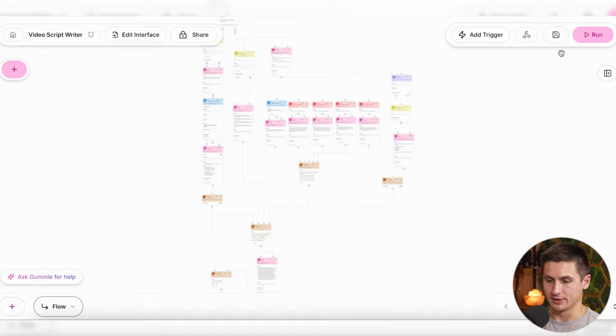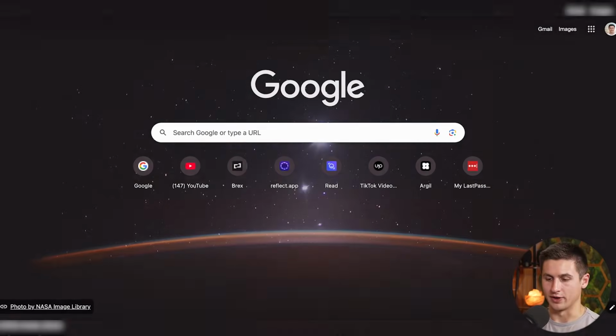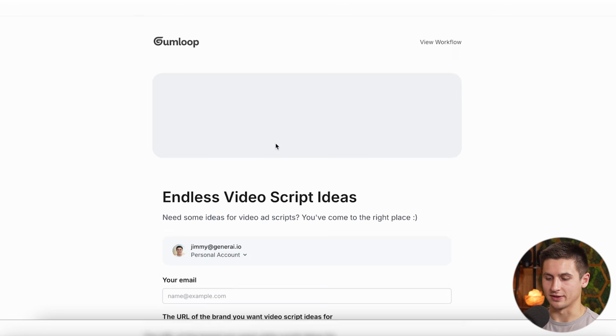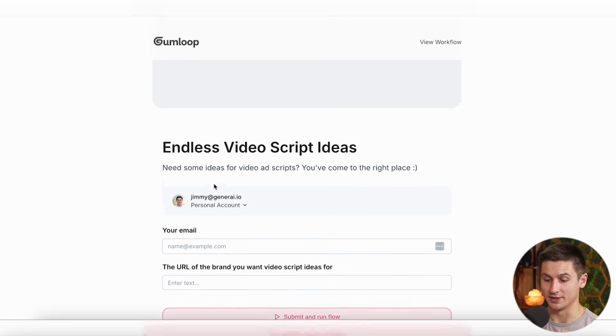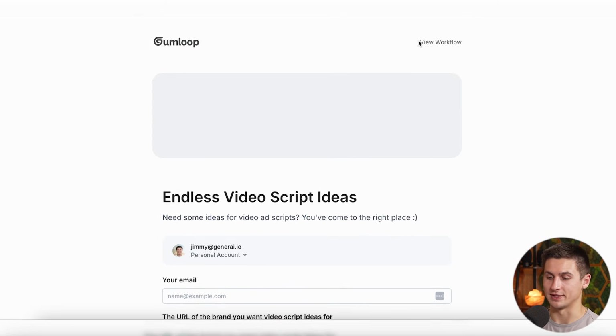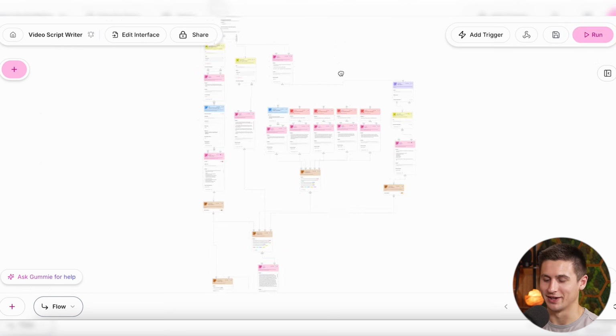Let me grab this link. So you could see an interface that looked more like this. So much more aesthetically pleasing. All this one would require is you entering your email and the URL of the brand that you want video script ideas for. So this is a separate one, but again, this is what someone could see instead of having to see the whole workflow view, which is this insanely complex workflow that I've been working on.